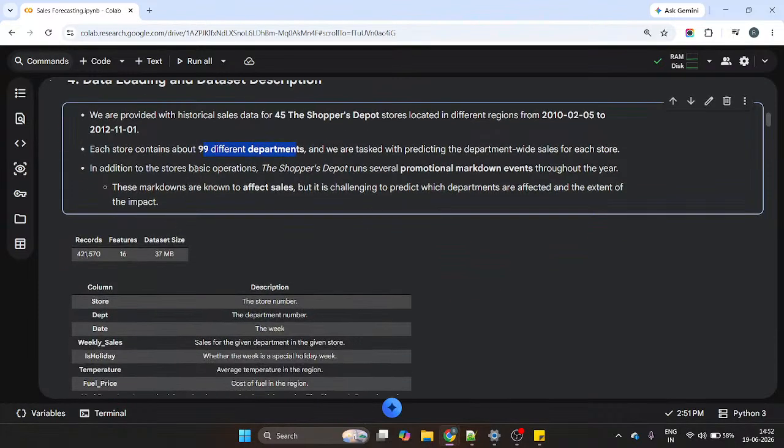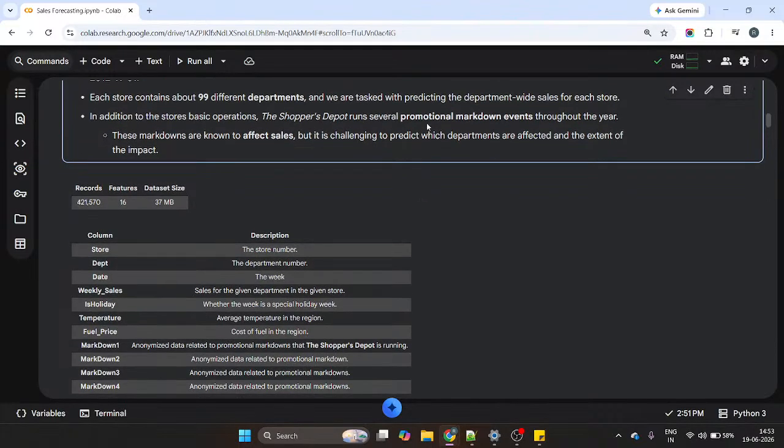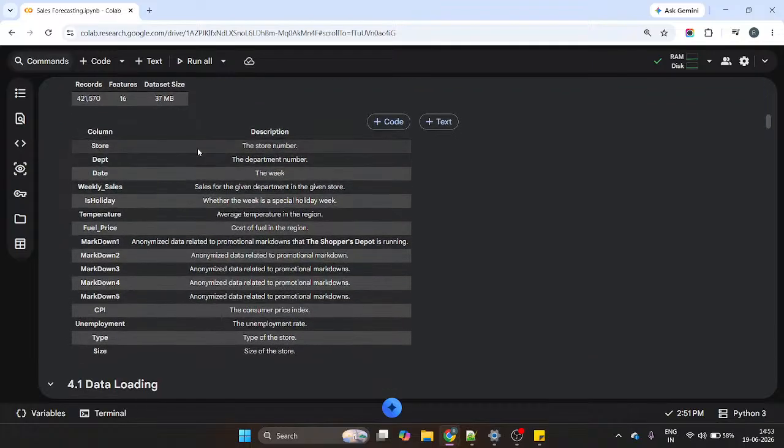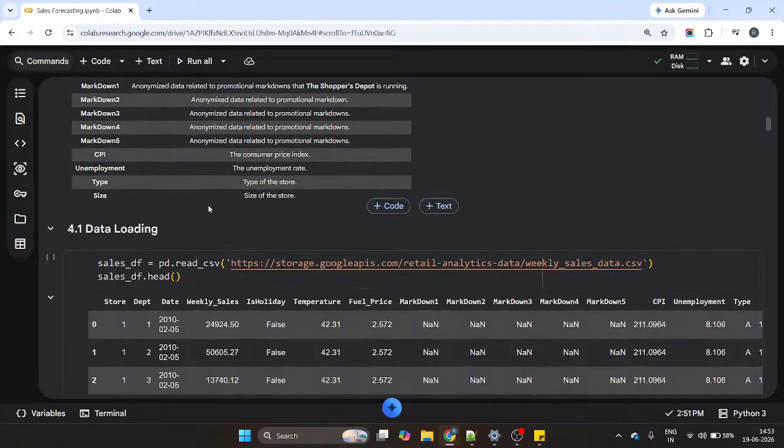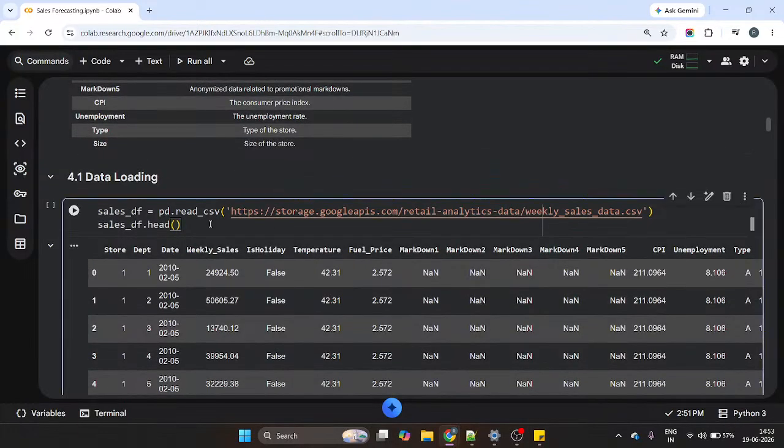In addition to the store's basic operation, stores run several promotional markdown events throughout the year. These markdowns are known to affect sales, but it is challenging to predict which departments are affected and the extent of the impact. Okay, so stores are running promotional markdowns, but it is challenging to predict which stores are affected and the extent of the impact. So these are some more details about the dataset. Let's load the data.